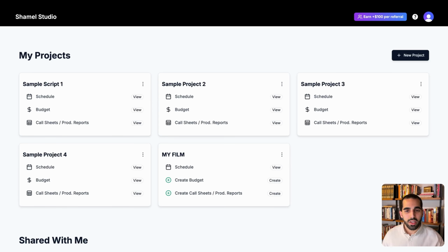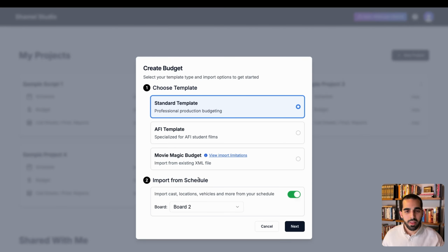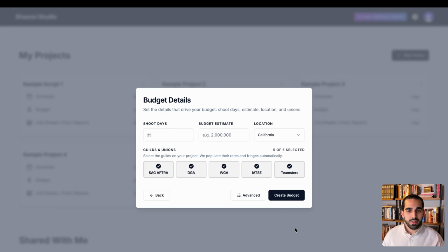Let's navigate to our project and hit Create Budget. I'm going to choose our standard template since this is a budget for a feature film. I'll make sure this is turned on to import my elements from the schedule we created. That includes cast, props, and different elements as well. I'll hit Next. Automatically shows me that we have 25 shooting days based on the schedule.